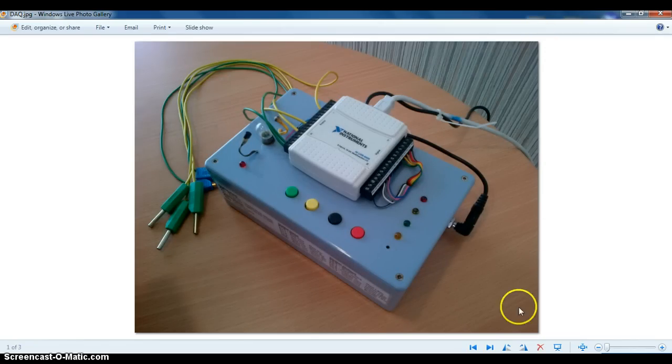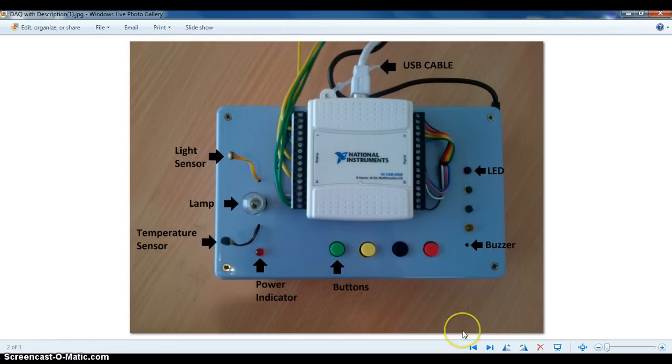I'm here to share with you how to self-test the DAQ. This is the DAQ demo box that you'll be using for your lab sessions. Here are the features of the DAQ demo box: the LED, the buzzer, the buttons, the power indicator, temperature sensor, lamp, light sensor, and the USB cable.